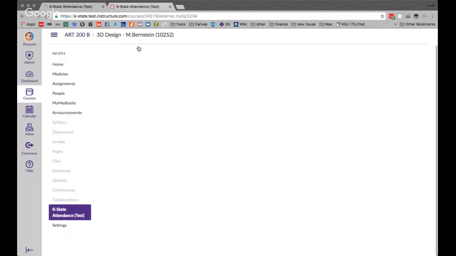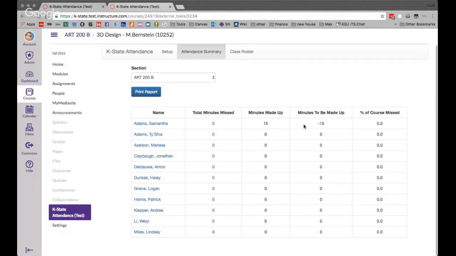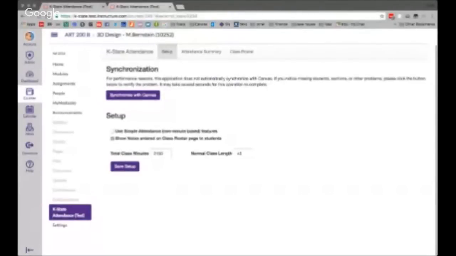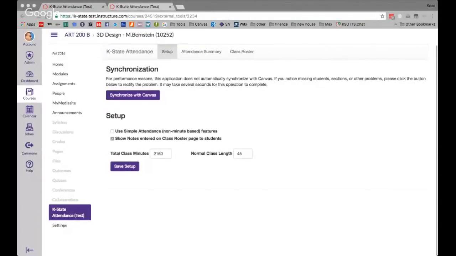Now when we look at the attendance summary again, you can see that there is 15 minutes to be made up. And now I guess I over-entered that, so it is overburdened there. But that's generally how that works. And again, it's based on the total class minutes and the length of class time that you enter into that. Checking the questions again.